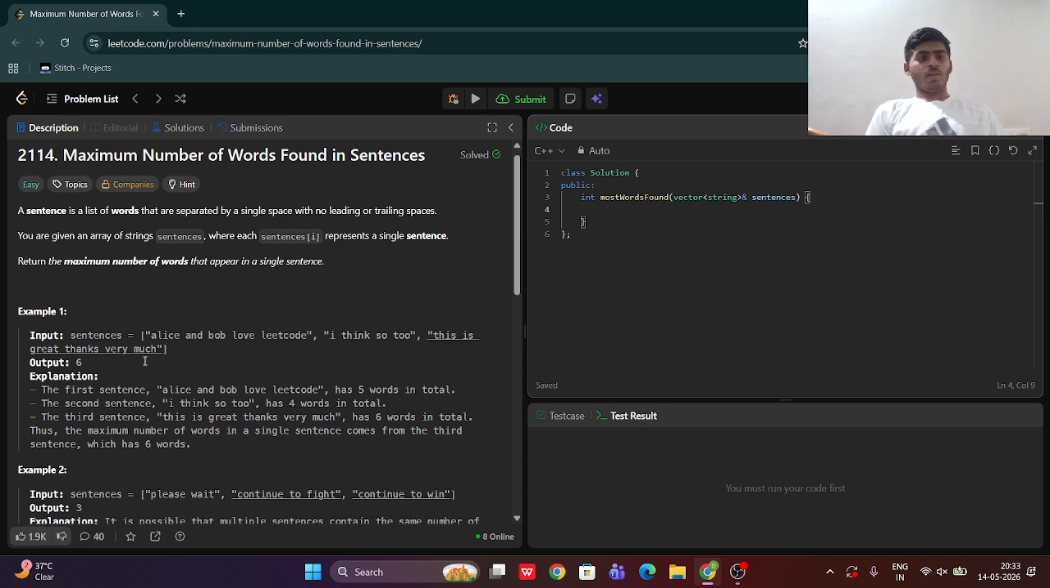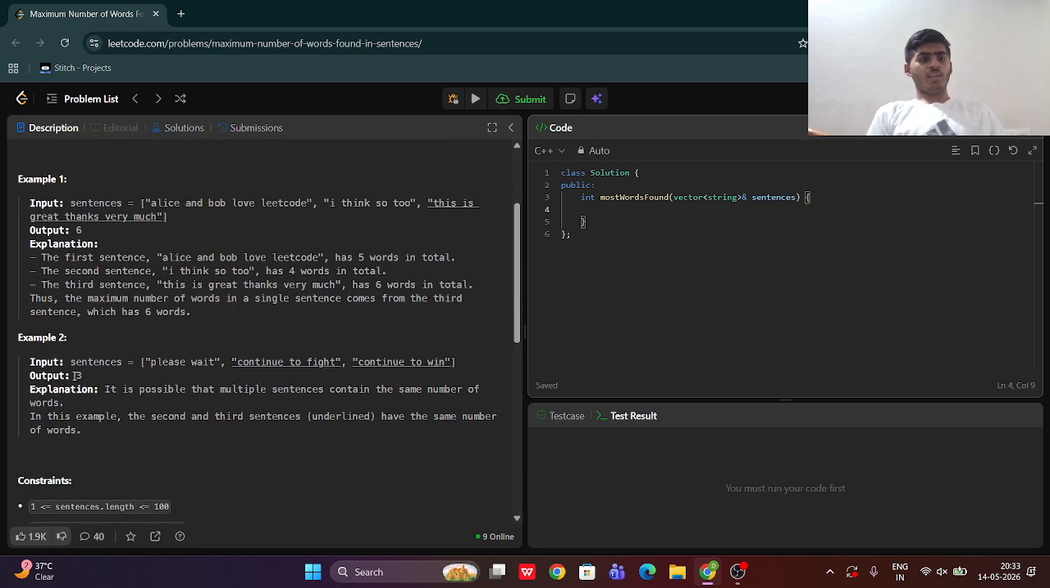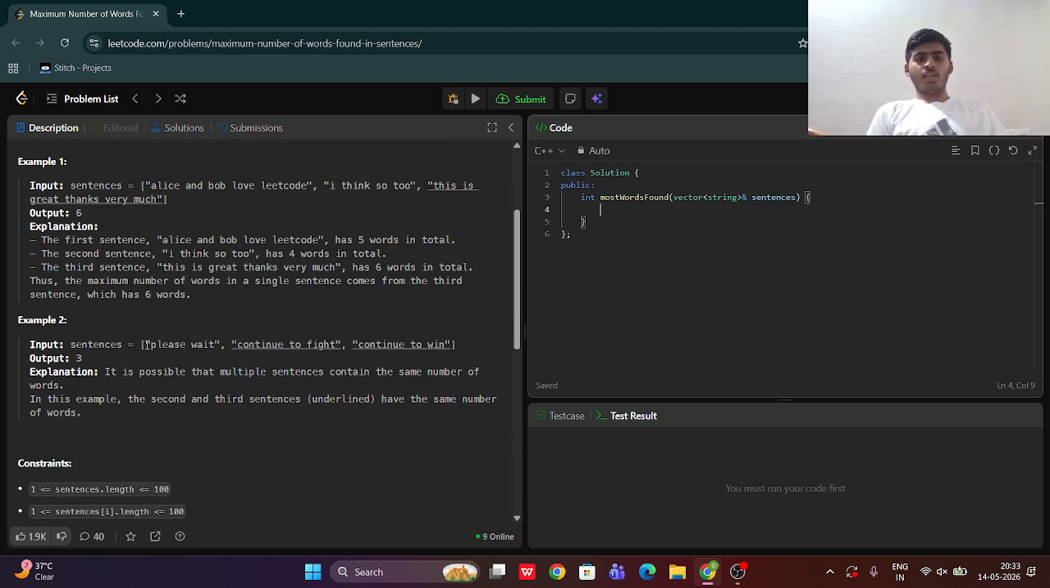So if we look at the first example, you can see that out of all the sentences, the first sentence has 5 words, the second has 4 words, and the third has 6 words. So at the end we have written 6. That is the maximum number of words out of all the sentences. Now if we look at the second example, the first sentence has 2 words and the next 2 sentences have 3 words each. So we have written 3 as the result.